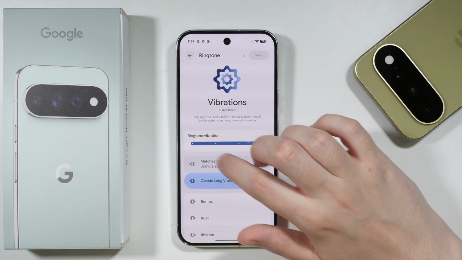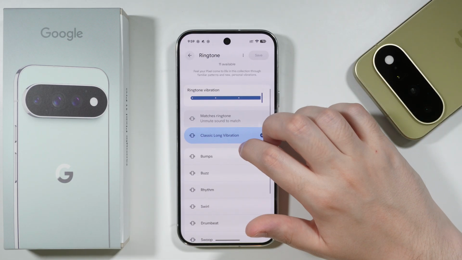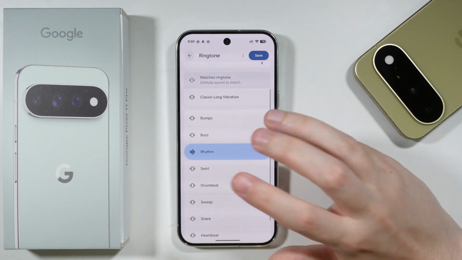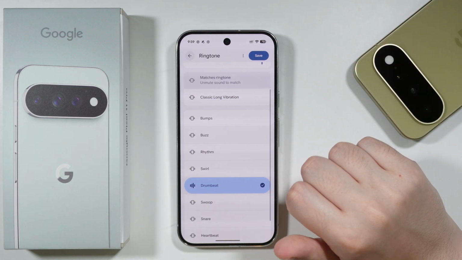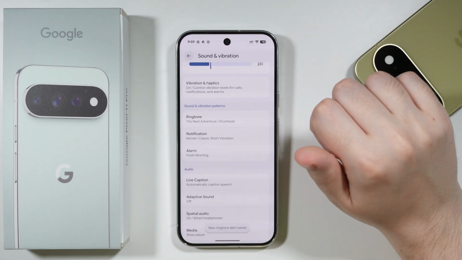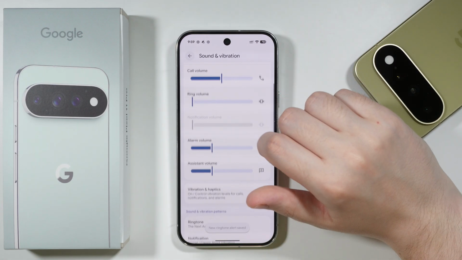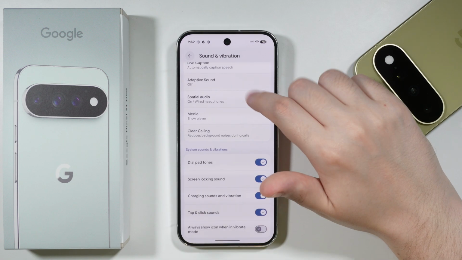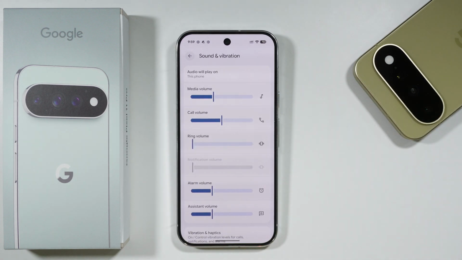So if you tap here, not only can you adjust the vibration for that thing, but you can also choose the vibration pattern. So you can easily change it over here. And of course, if you made any change, you just want to save in the upper right corner. And that is pretty much it. These are all the vibration settings that we have on this phone.